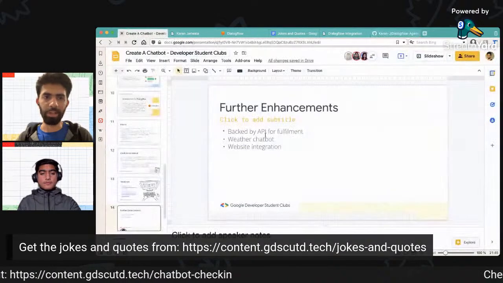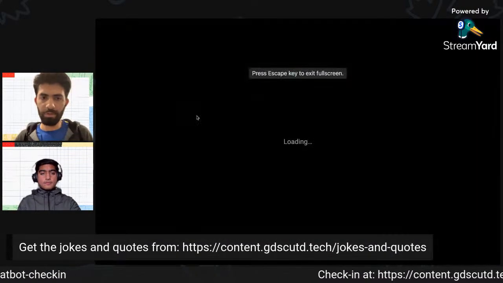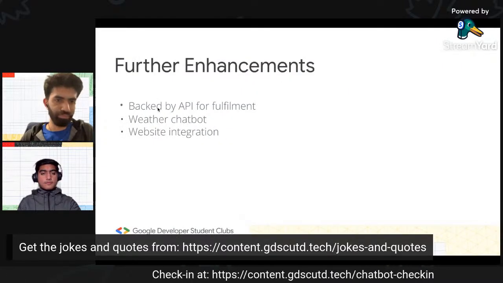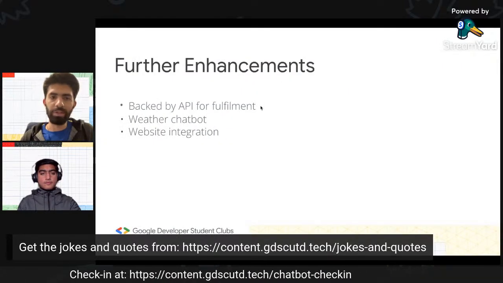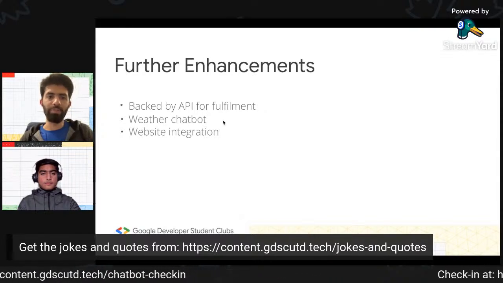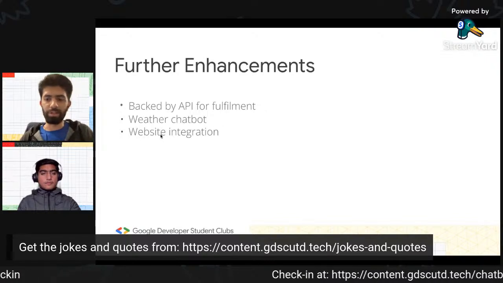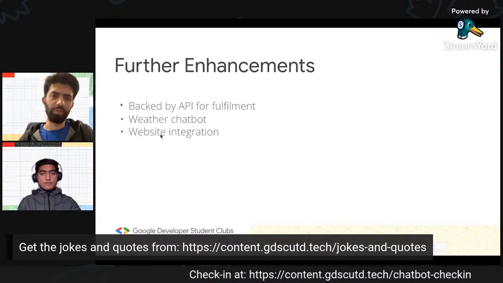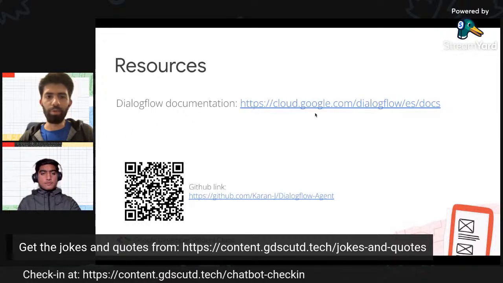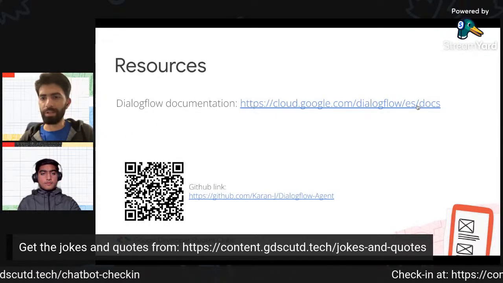So yeah, again, coming back to our slides. We covered the backend API for fulfillment using webhooks and cloud functions, the weather chatbot for extracting details from the chatbot, and website integration using a simple web application. If you want to read more about Dialogflow, then you can definitely visit this link.